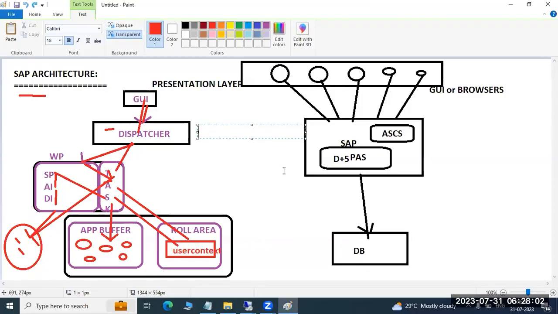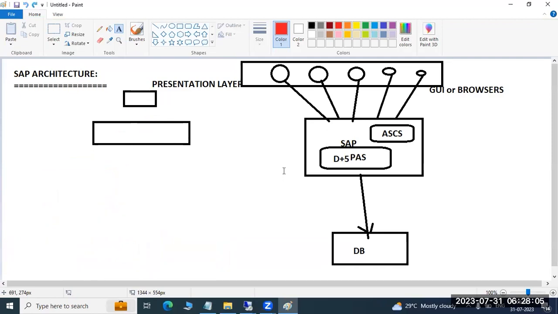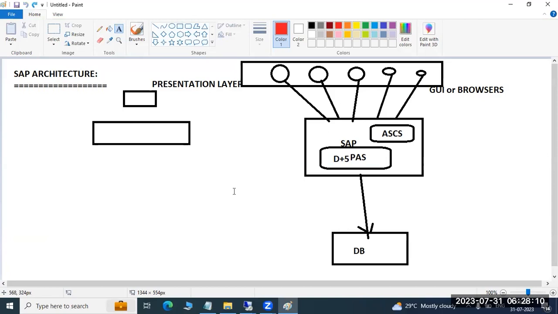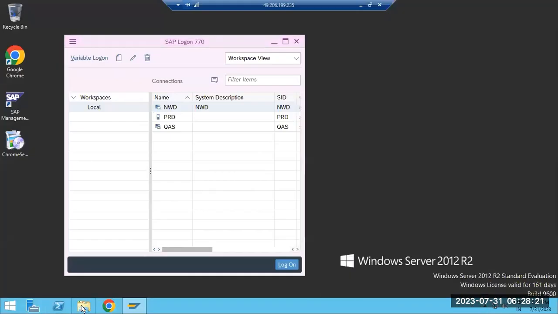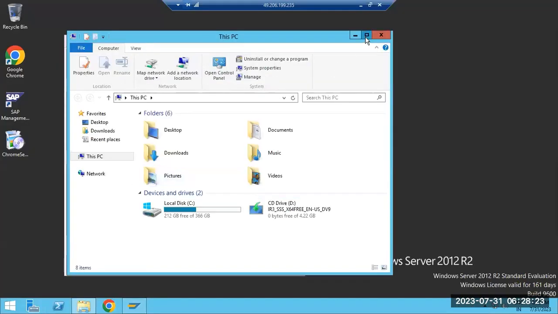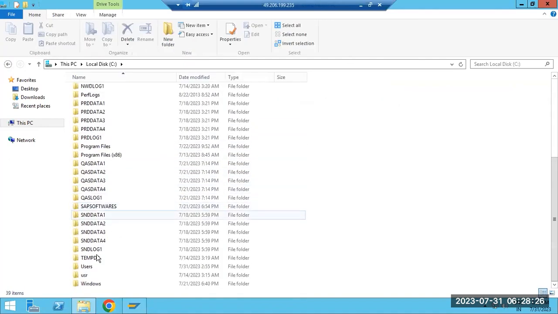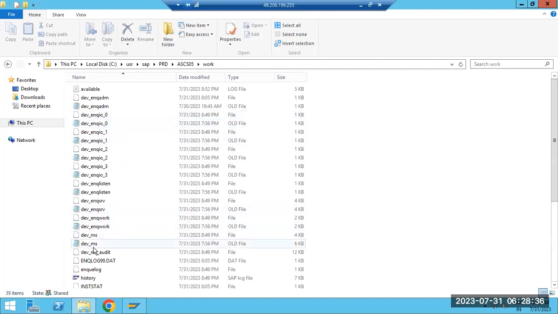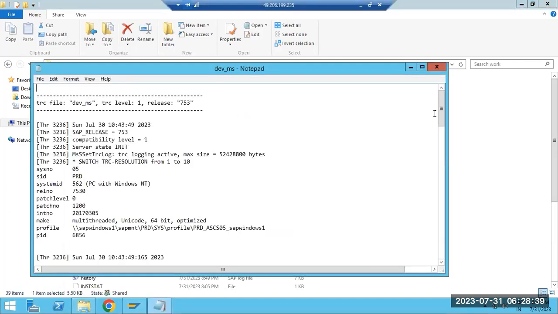Why? Because when an application server is down, immediately the application server will be removed from the message server load balancing list. Okay, let me show you here. At the OS level, if we go to /usr/sap, PRD, we have multiple application servers. In the work directory, if you see the dev_ms file, this is the main one.